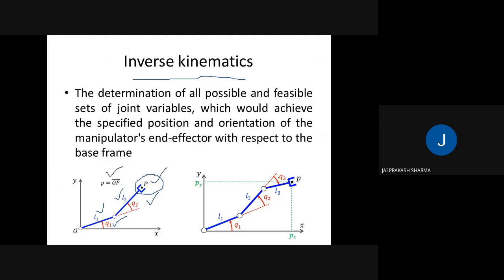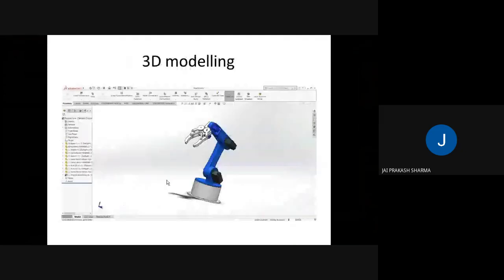So this is a 2 degree of freedom, two link configuration, and this is a 3 degree of freedom, 3 link configuration. In these cases we already know the position of the tool, p, so we have to find the q1, q2, q3 parameters. If we do this, then it is called inverse kinematics. I'm not going deep into this. Now I'm going to showcase the model which we have created.